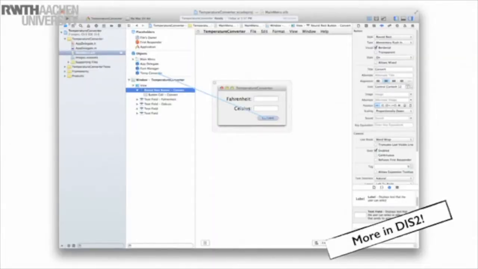So here's an example of how that might look. This is a screenshot of Interface Builder on the Mac. Let me explain what you see here. This whole image here is your IDE, right? Where you develop your code.